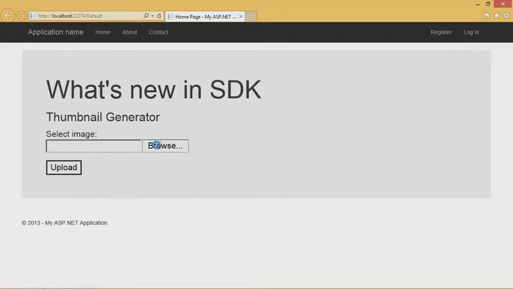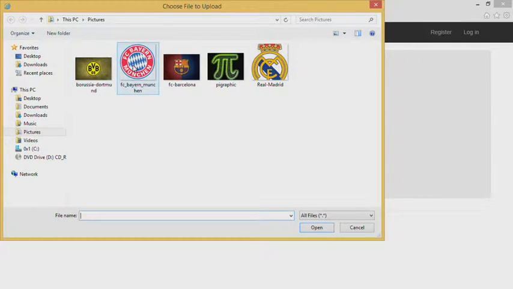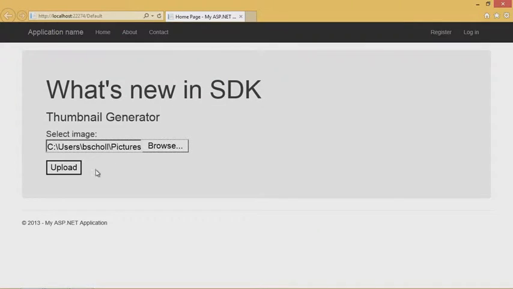So what it does is I actually can browse, I can select an image here. So for example, I can select an image of Real Madrid, and then I just upload it. And what's happening in the background is the image itself gets stored into Azure storage, and then we're going to put a message into an Azure queue, and the worker role picks up that message and basically creates a thumbnail of that image. So it's a multi-layered architecture application.